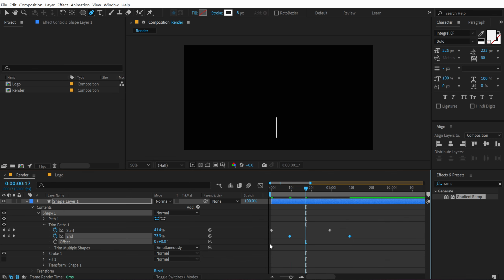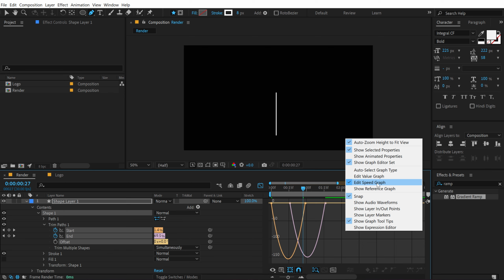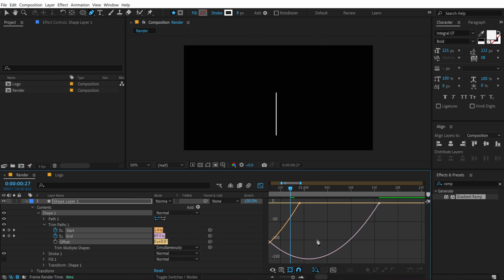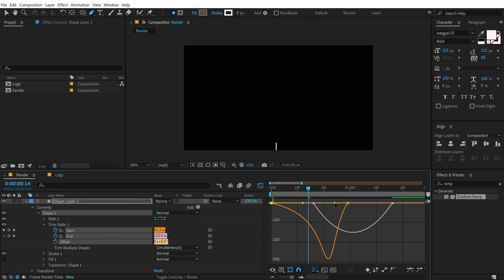Now we can adjust the keyframe to change the length of this line animation. And I think this is looking quite nice. Now let's select the keyframe, press F9 to easy ease them, go into the graph editor, right click and make sure you're working in the edit speed graph. And then what I'm going to do is go right here, select this handle and drag this like so. Select this one and drag it like so.